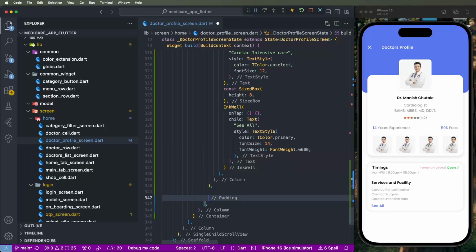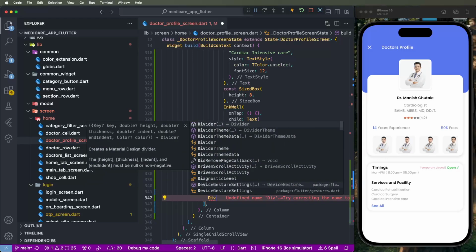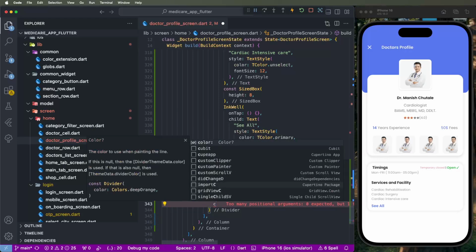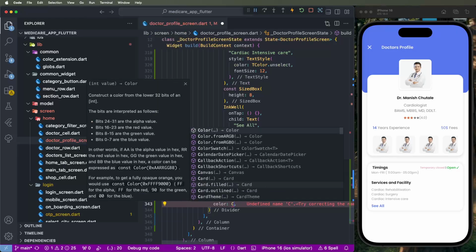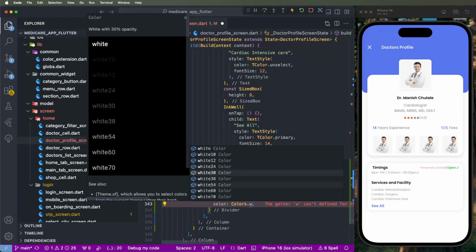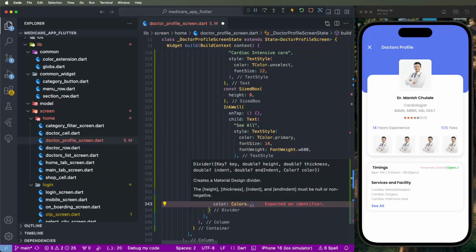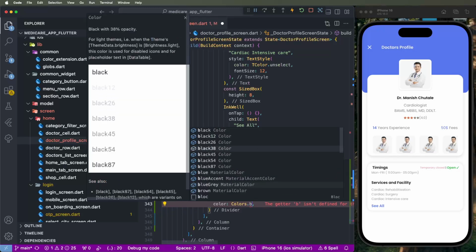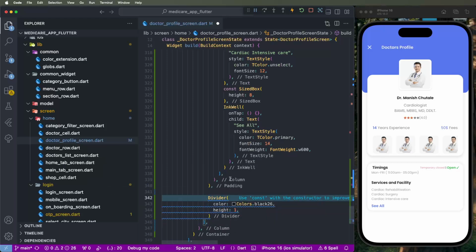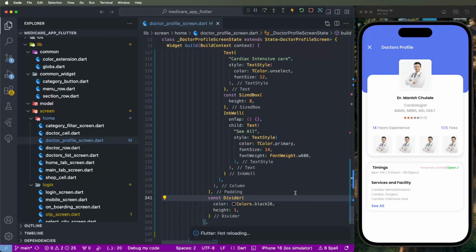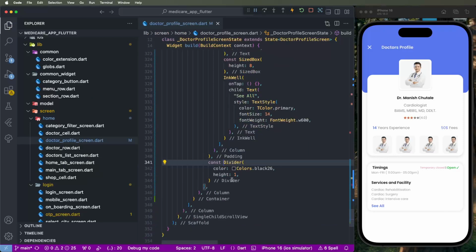First of all, for the dividers, create the color: black 26, and give it a height of 1, and set the const value. Now save, and look, it is created like this.